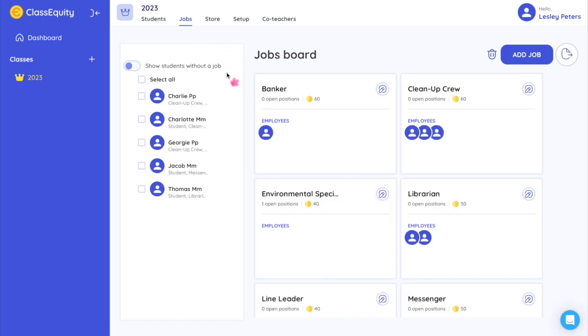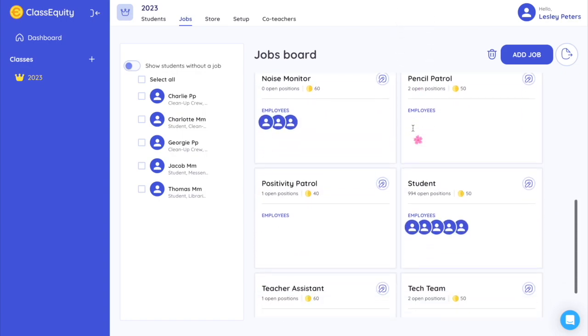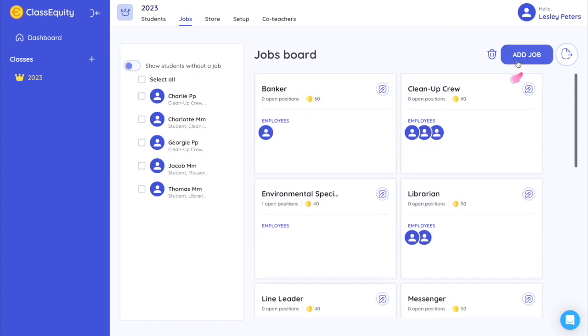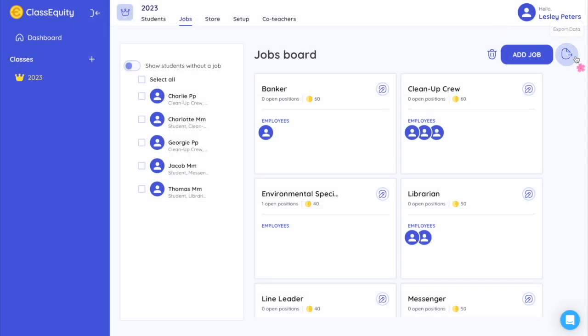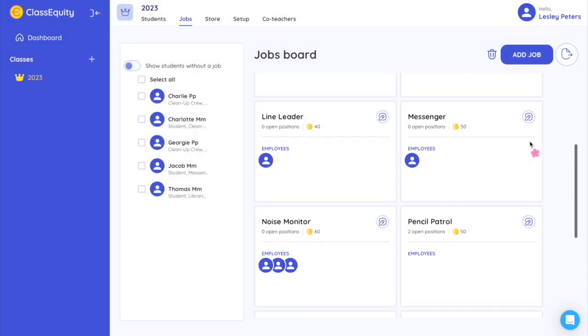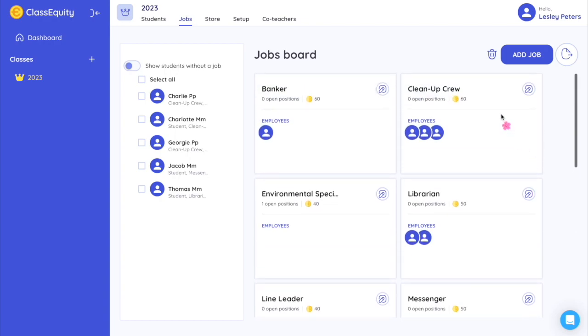One of the first things you can do is start to set up your jobs board. You can choose from a list of classroom jobs that have already been created on the website, or you can come up with your own jobs and add them on. You decide what the qualifications are for the job, what the responsibilities are for the job, and also how much the job will be paid. You can then assign specific students to jobs, or the students themselves can actually apply for the jobs, which I'll show you in a moment.